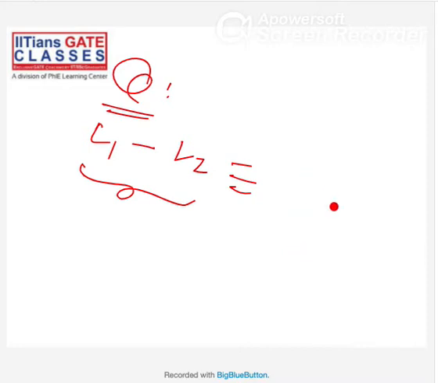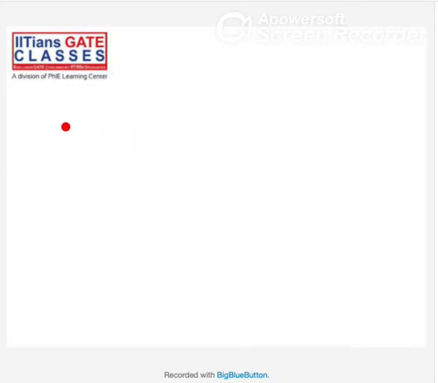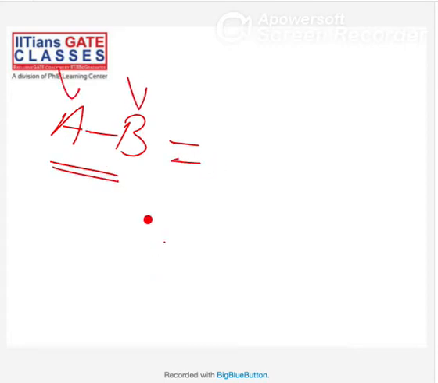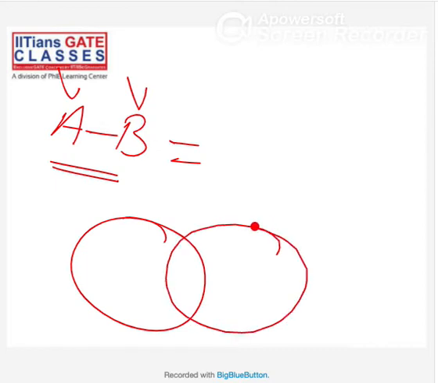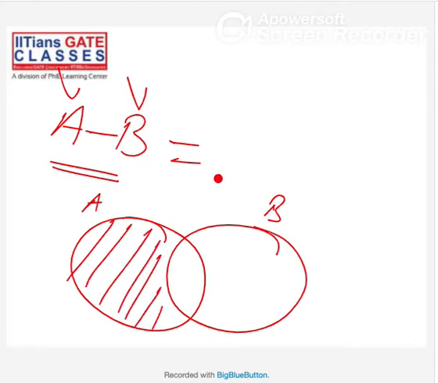Okay, let me give you the reason. This L1 minus L2 you can write like this. In set theory we have already seen these things. A minus B: this is set A, this is set B. What is A minus B? A minus B is this area. This A minus B can be written like this: A intersection B complement.